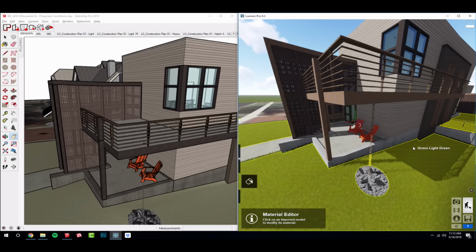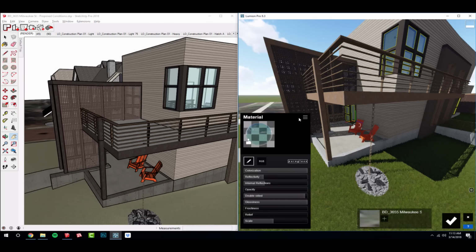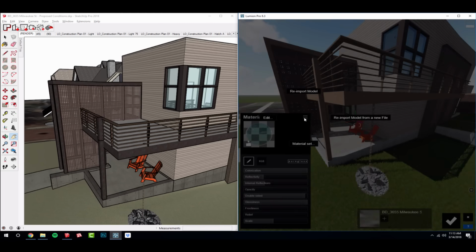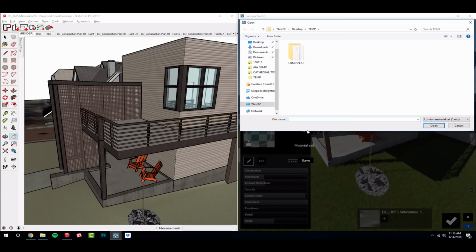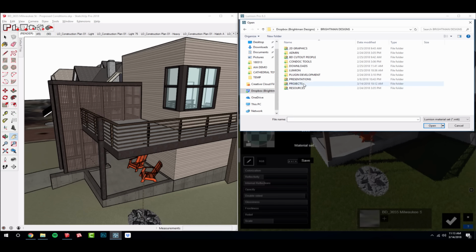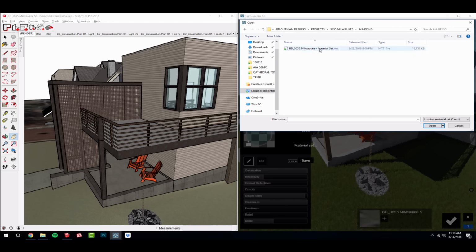Now, I will say this, I do have a material set already set up for this model. So if I click on this glass and go to this menu dialog and go to material set, load, I'm going to load that material set. I have that in my projects under 3655, and this is in our demo. So here's our material set. Now, let me explain what a material set is.